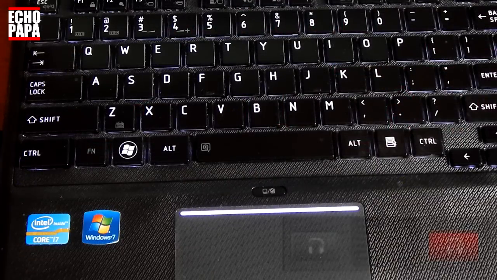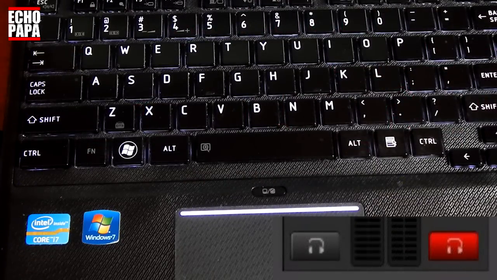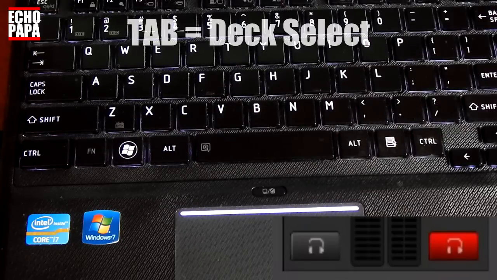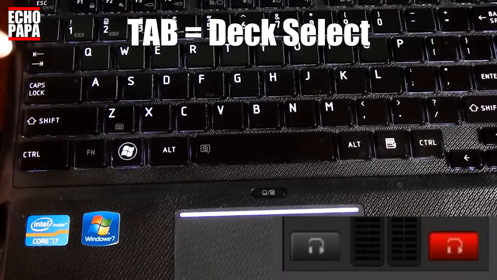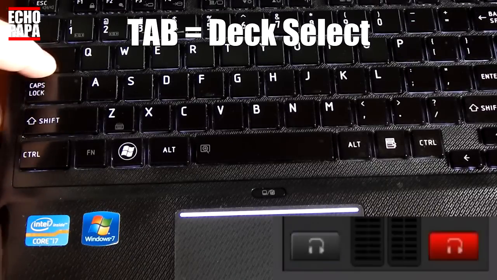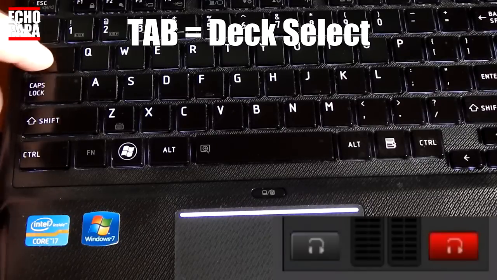Today we're going to go over the default shortcuts that are built into the factory map, and plus we're going to show you how to build your own. So let's get started. The first, the most important button to me is the tab. And that's this one right here. The tab key jumps back and forth between deck A and deck B.